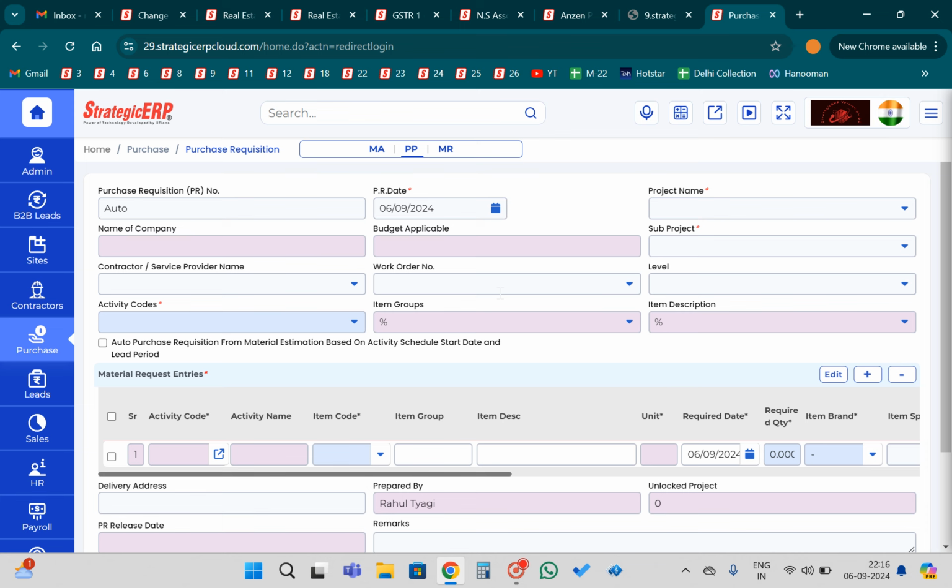So today we are going to discuss how to create a purchase order BOQ wise. Purchase order related to my activity. So how can I procure material for my particular activity, for my particular BOQ line item. So today we are going to discuss this topic.